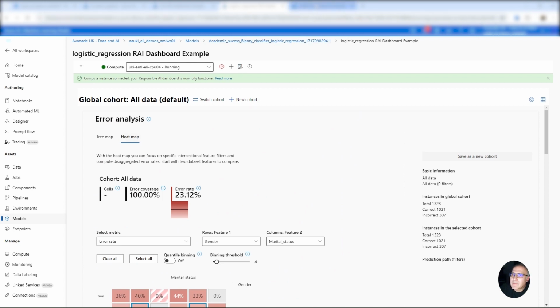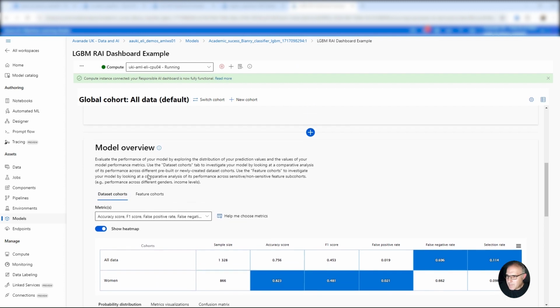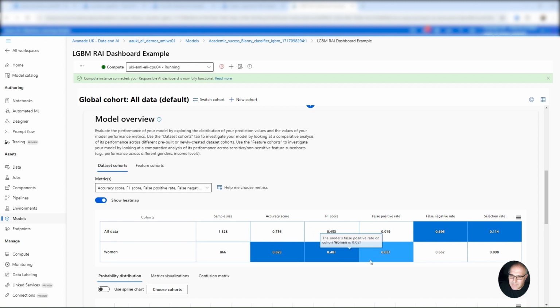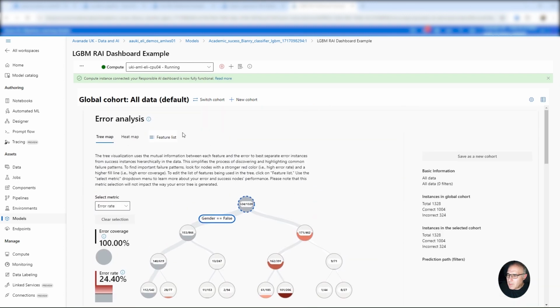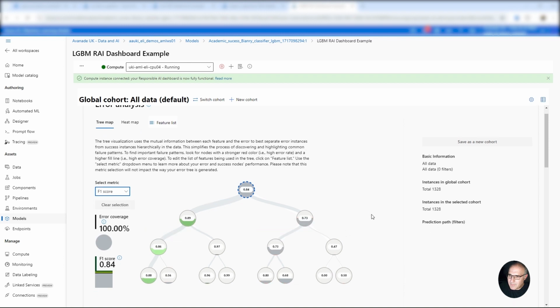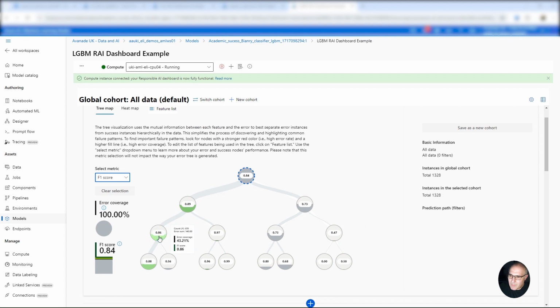Let me do it for the LGBM. Here we go, women here. So the LGBM seems to be even better for women. By the way, before we go to the heat map, it's interesting to look at it from the F1 point of view. I find it a little bit more informative. Again, the story is the same, that the model is generally better for women, and for women that do not have a scholarship, than for men who have a tuition fee up to date, and actually whatever the variables are displaced, not displaced, sorry.